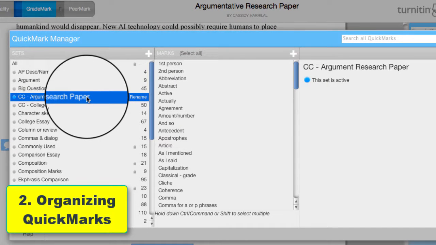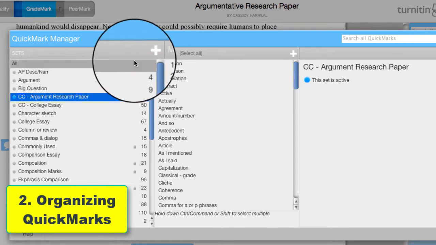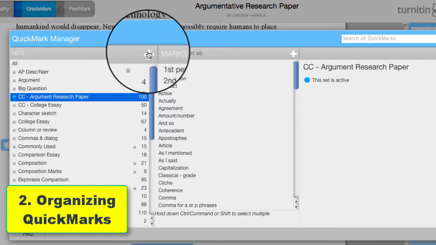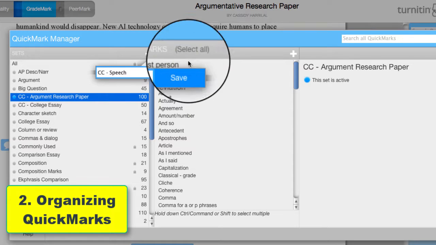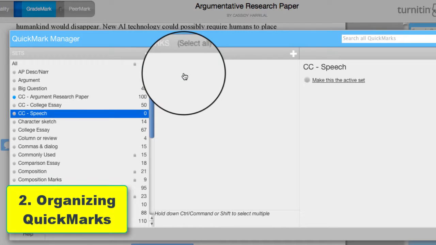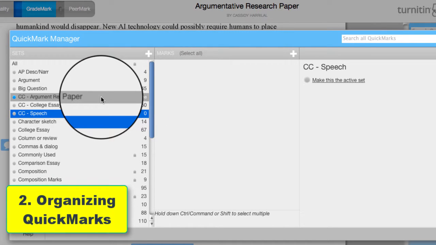Argument Research Paper. Well, now I want to do a speech. I want to have them do that, so I'm going to click this up here to start a new set, and I'll call it CC Speech. If I can find the P key. There we go.